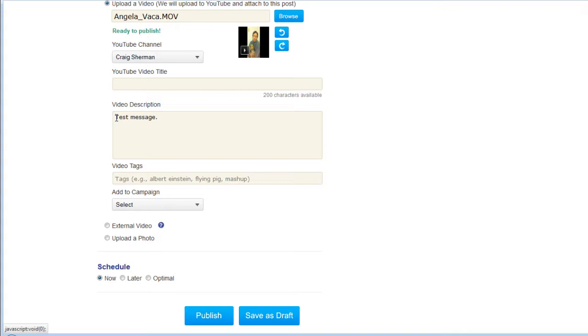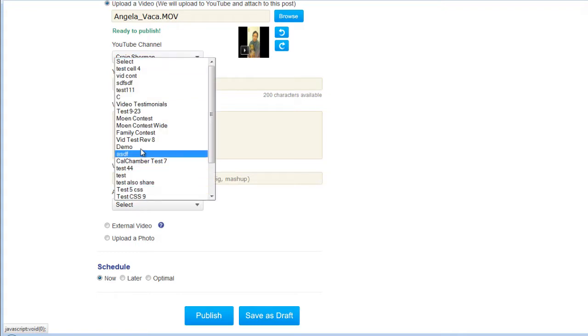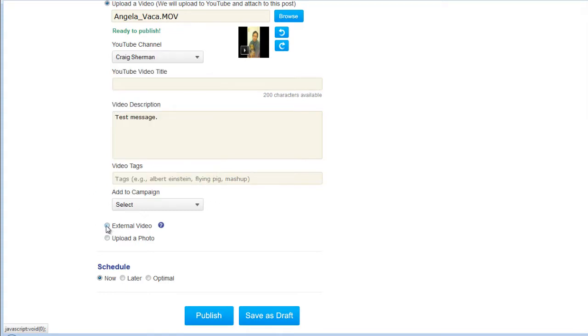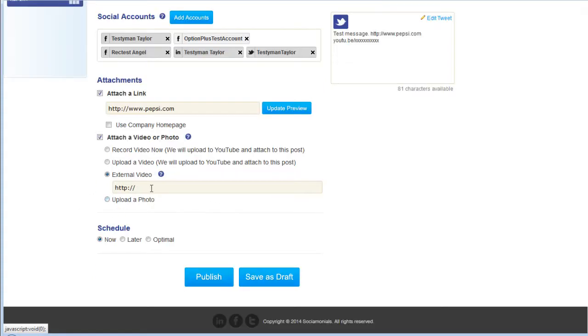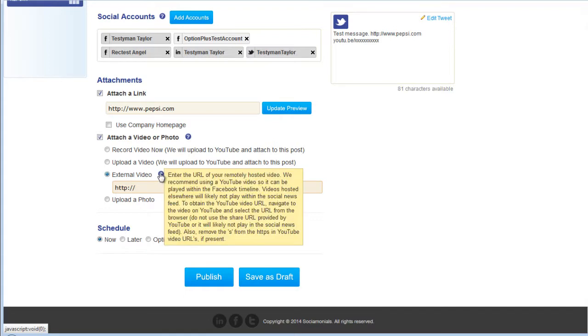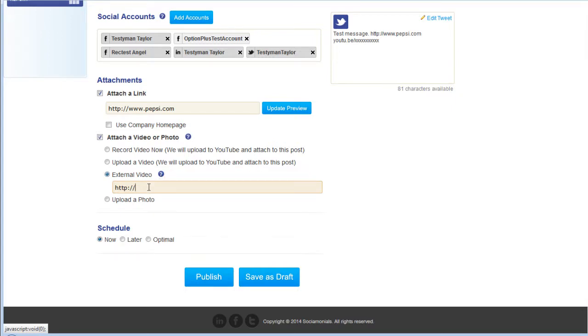If they click something and download a white paper, for example, then you'll see that a lead was acquired from that video. You can also add the video directly to a Sociamonials campaign, and it will add it to the rotation when those videos are scrolling on the page. You can add an external video, and to do this, just simply add the YouTube video information. Be sure to check the question mark here. It gives you some tips on how to make sure that that video is going to be shown within the news feed of your social network.